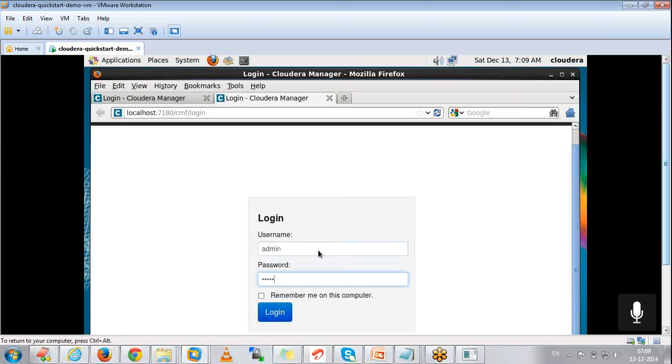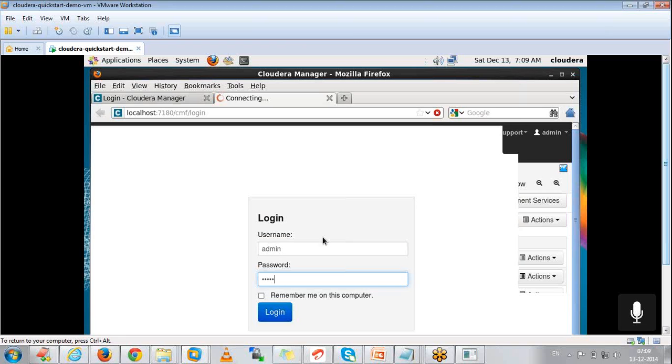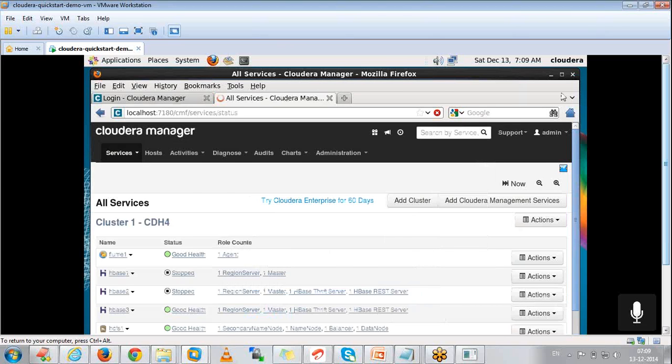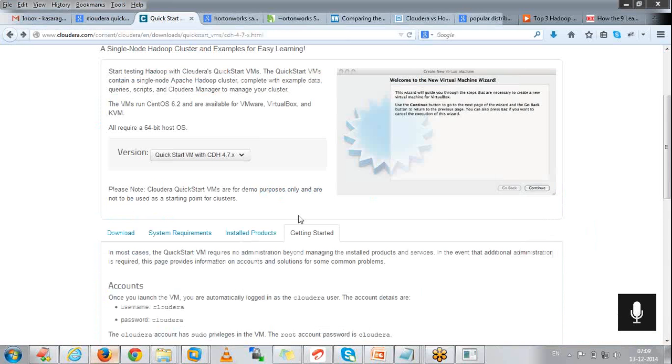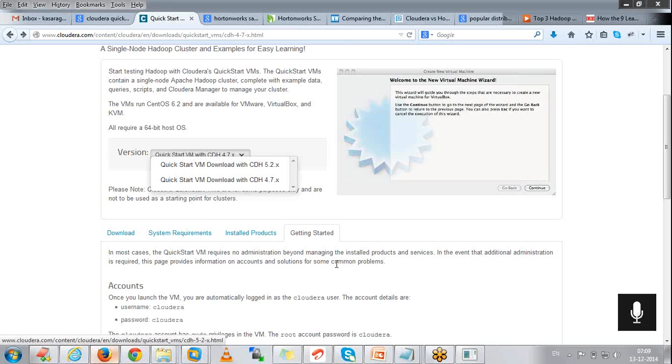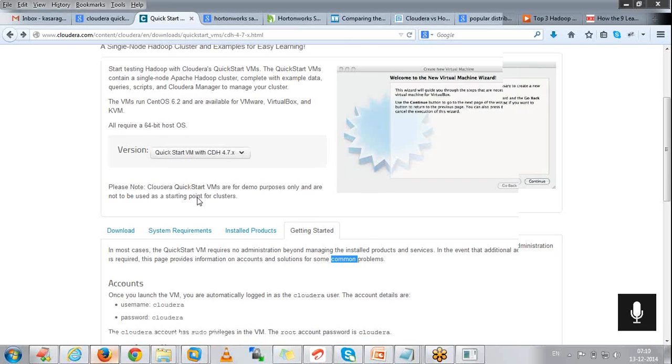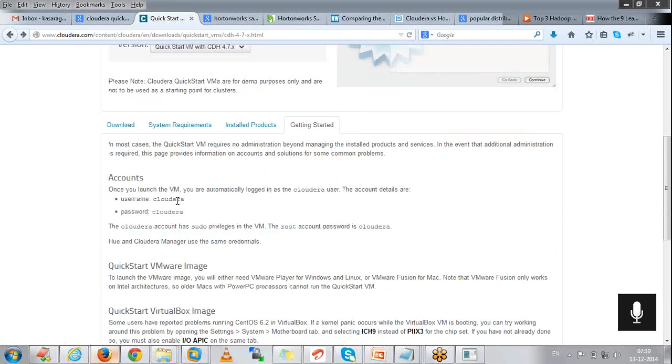The default username and password will be admin and admin. If you install, I think, 4.7 or 5.2, they will give instructions on how we need to start. In some versions, the username and password will be Cloudera.